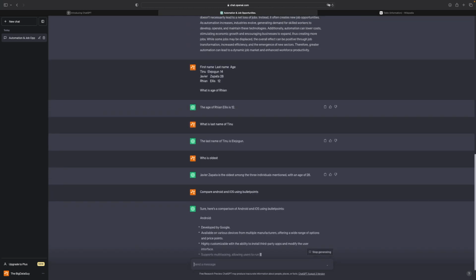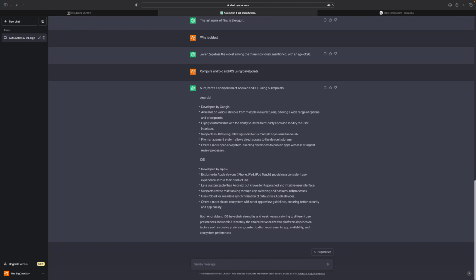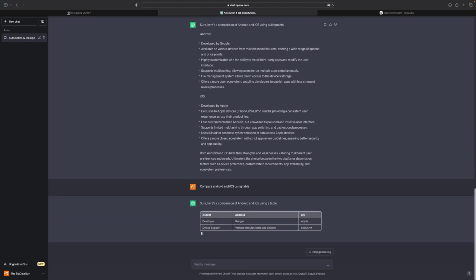So in this case, you can see that Android and iOS is being compared using 5 to 7 points. I can also ask the model to generate tabular data. Simply, all I have to do is ask it to use a table instead of bullet points. So for example, compare Android and iOS using a table, and it's going to generate tabular data for us.